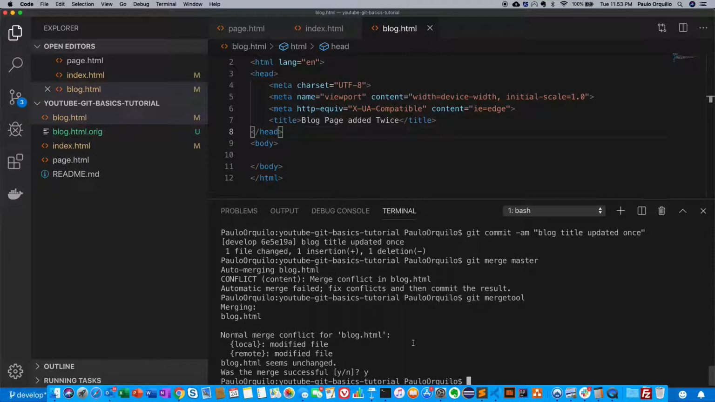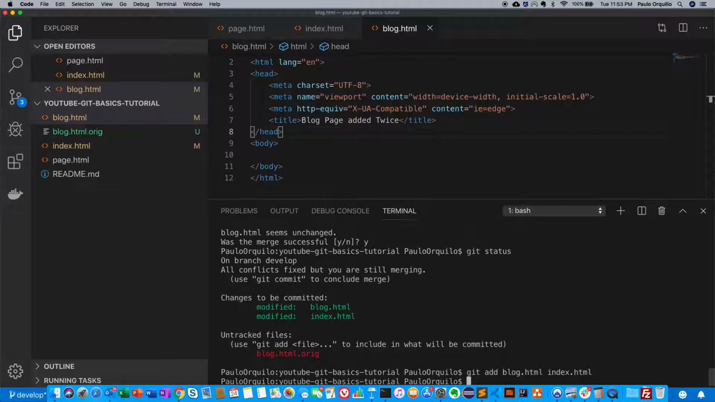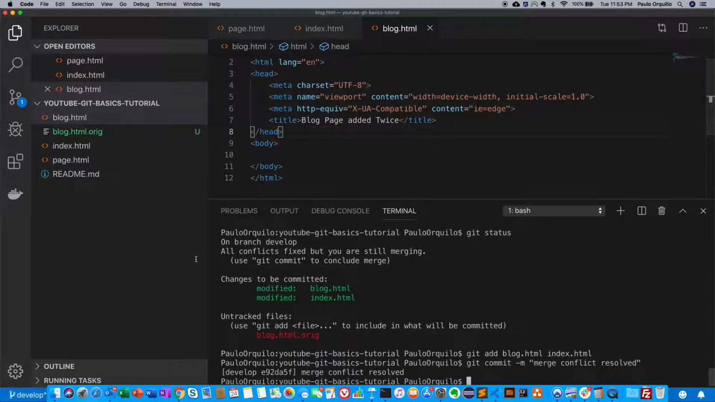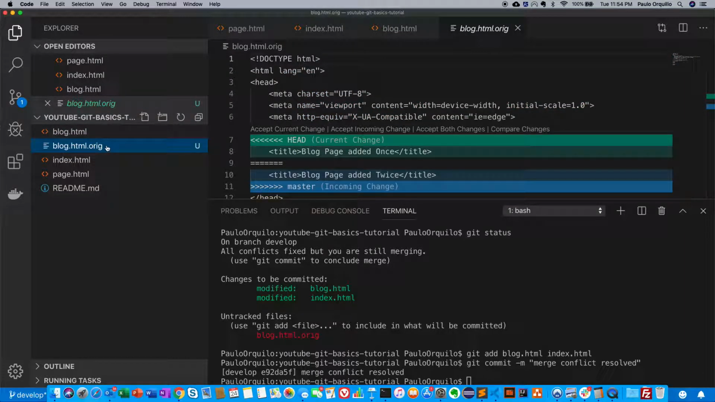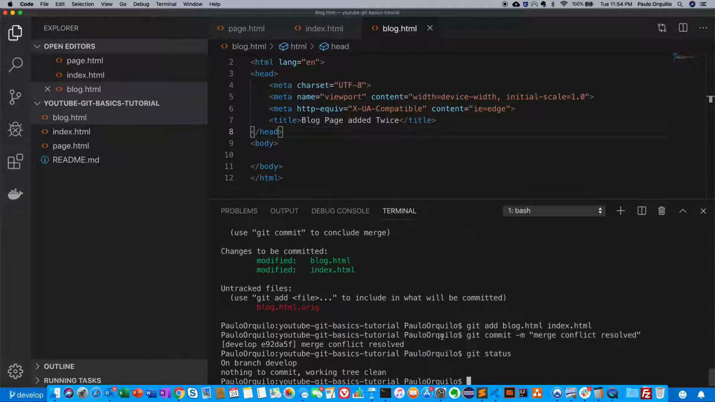And then you need to commit these changes. If I go git status, it would say that these two files have been modified. So you could git add blog.html and index.html, and that would add both files. And then you do git commit and say merge conflict resolved. And you could delete this backup file that it created because of the conflict, since you don't need that anymore. And if I go to git status here, then all conflicts are resolved. So that's it for fixing conflicts.